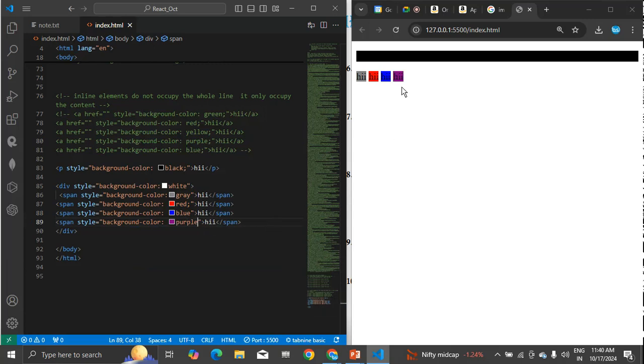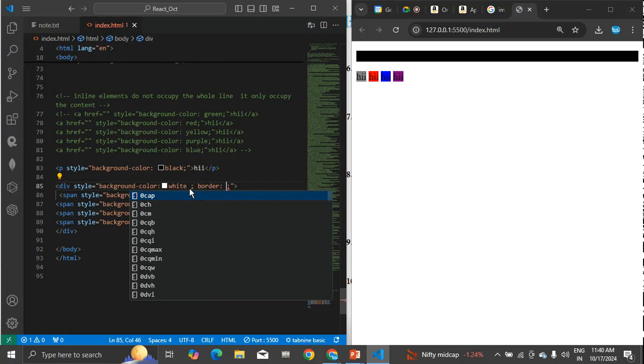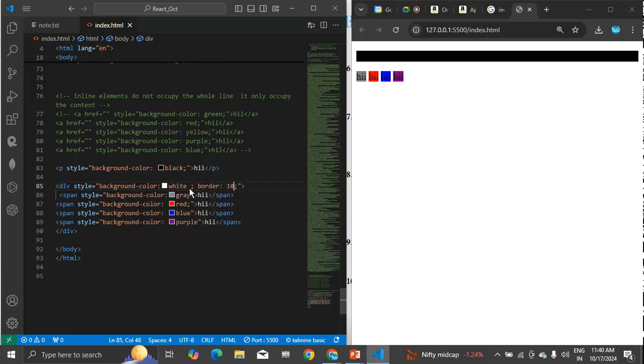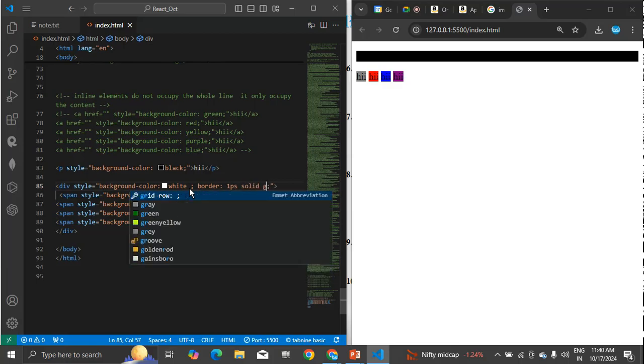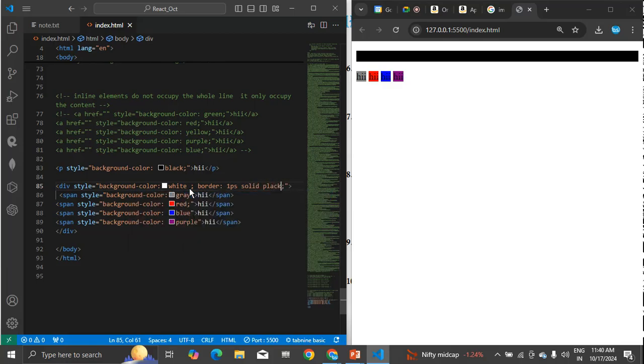Okay, so these are the colors that I have got, and this is one of the things. So I'll be giving some other styles also. Border: 1px solid black. So okay, here I have given border 1px solid black.